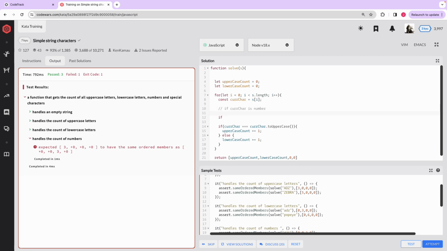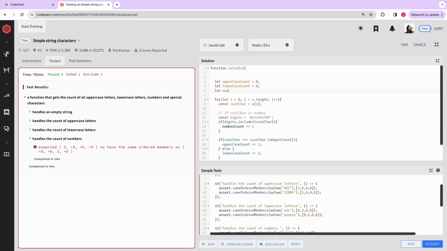We could write ourselves a little string called digits. And here we could do something like 0, 1, 2, 3, 4, 5, 6, 7, 8, 9. And then we can say if digits.includes current char, then the number count goes up by 1. Now, of course, we need to add a variable here called number count. Set that to 0.